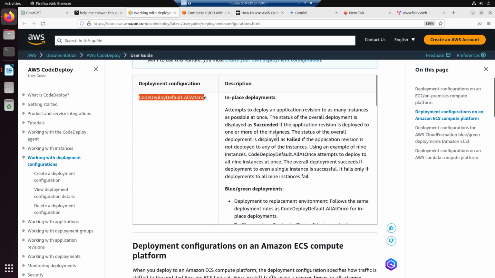In-place deployment: all at once attempts to deploy an application revision to as many instances as possible at once.